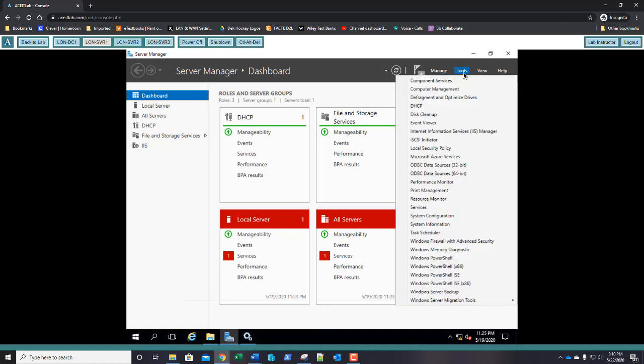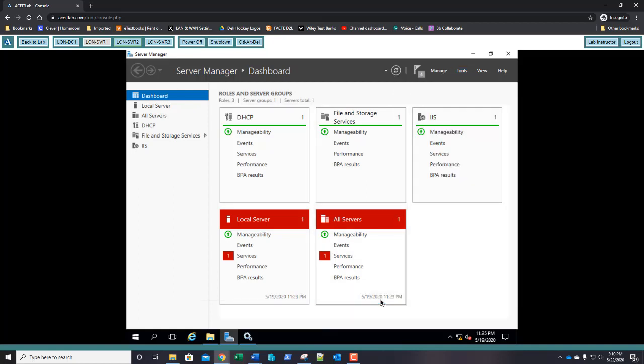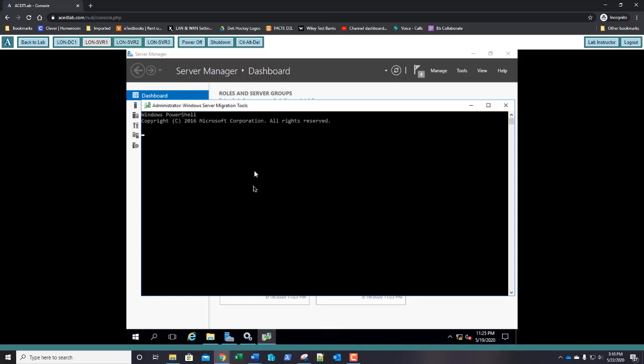And we're going to go back up to Tools, and we're going to go down here to the bottom, Windows Server Migration Tools, and select Windows Server Migration Tools. As you can see, this is going to open up. It looks like command prompt, but it's actually PowerShell. See, it says right there. And you can also tell that because there's a PS ahead of the prompt.